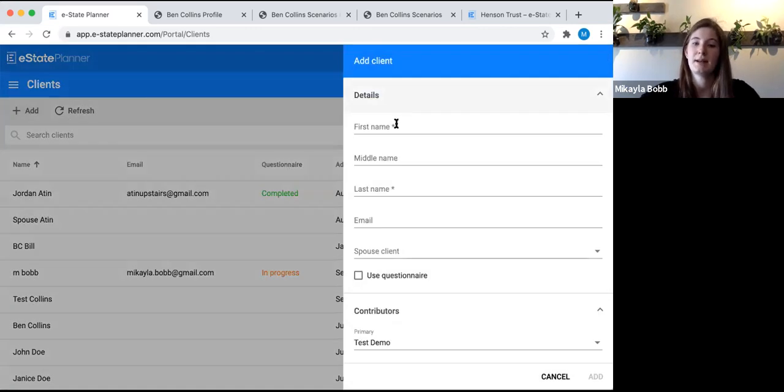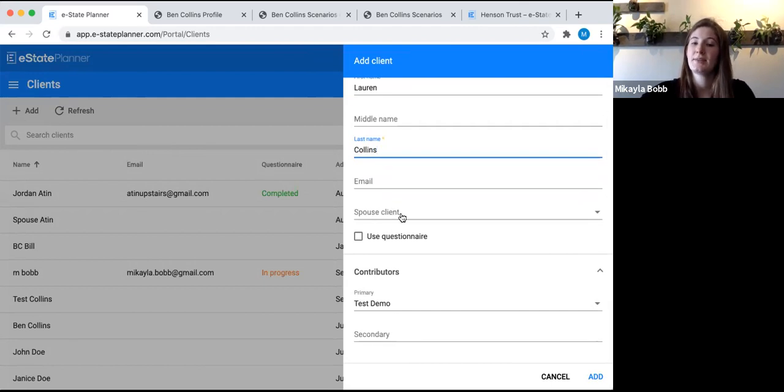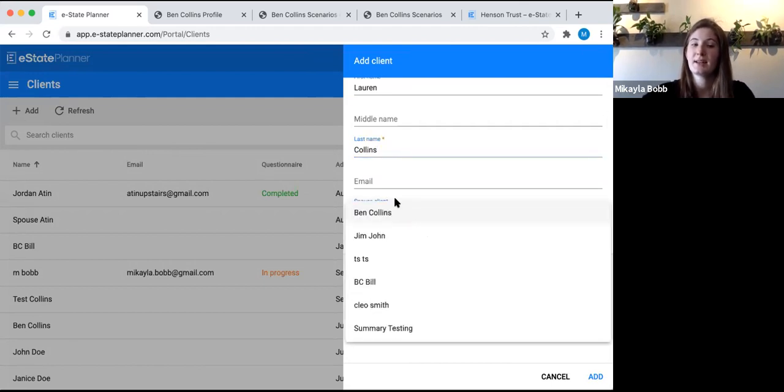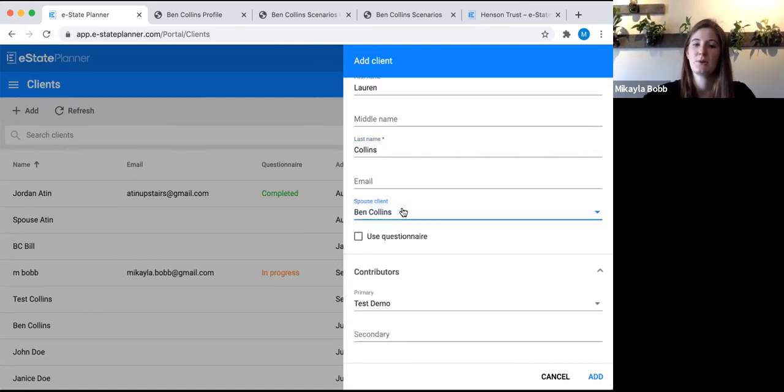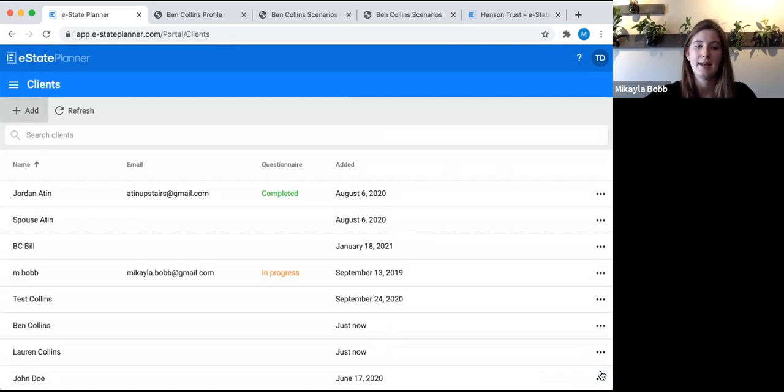So you just go to this add button. We'll add in the name of the spouse, Lauren Collins, call her. And then this is the key field right here, this spouse client field. So you click it, it's going to list all the clients who aren't tied to anyone else in the system, and you just pick the spouse's name, so Ben Collins. And that way, when I add Lauren, they're going to be linked together. So you can only do this spouse client field when you're adding the second spouse to the system, because you need to add the first spouse in by themselves so that you have them as an option to choose here. So only on the second spouse. And then we'll go ahead and add.